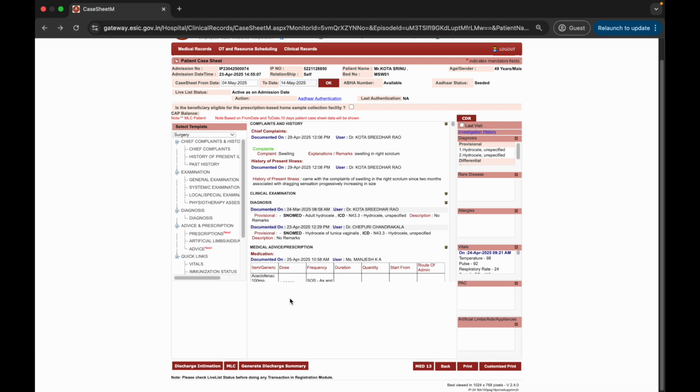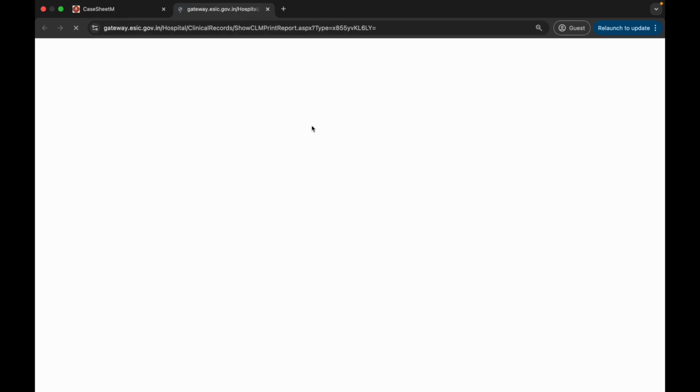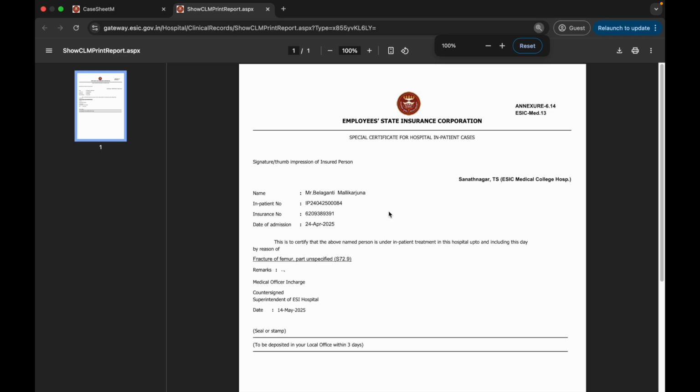In some departments, especially ophthalmology or orthopedics, when the patient is an ESI card holder, we need to generate a leave requisition form from our end so that the patient gets compensated for the hospital stay, so that it does not go into loss of pay. For that, you just need to click on this MED13. Once you click on it, it will open up a new pop-up. The MED13 looks something like this. You have the patient details over here.